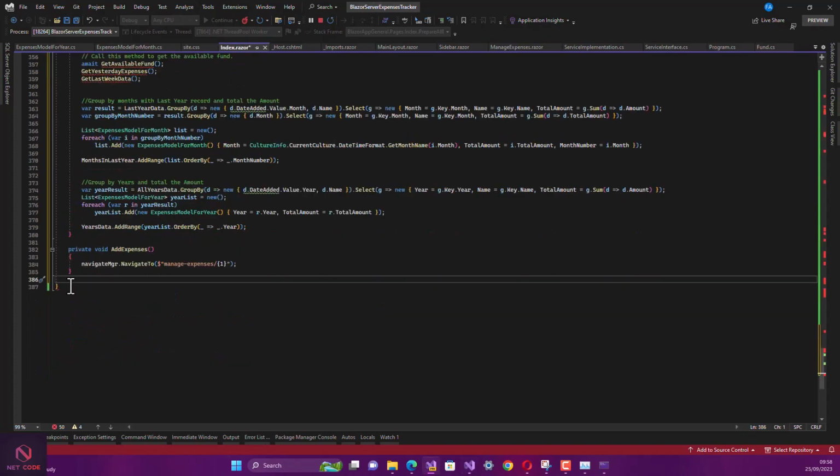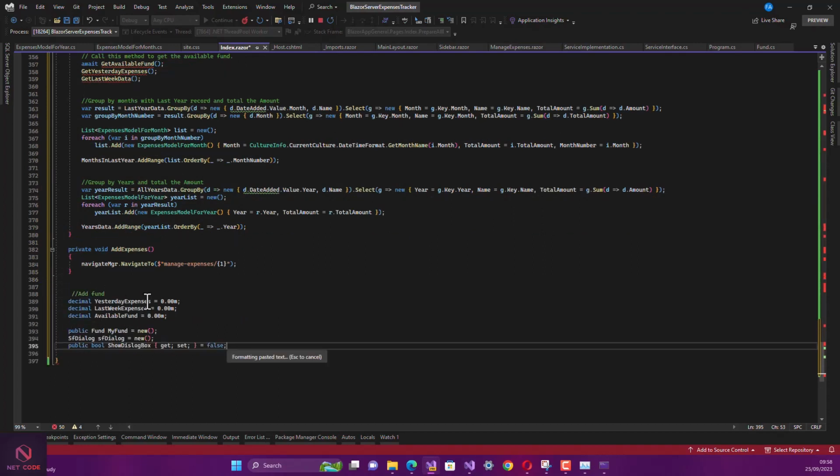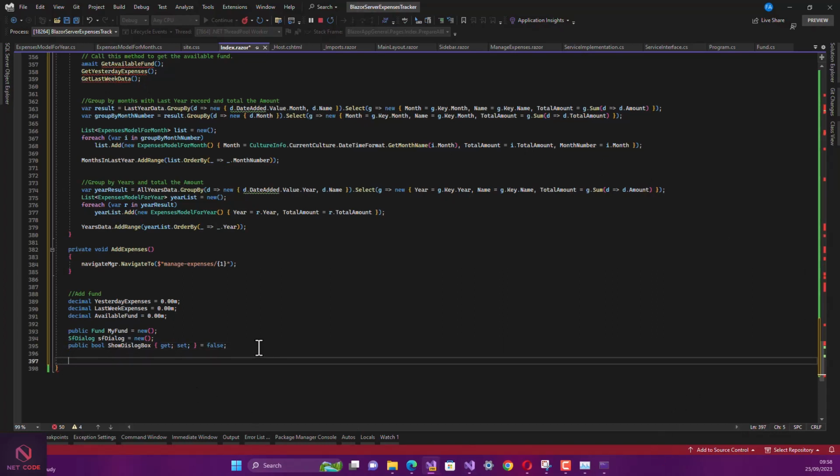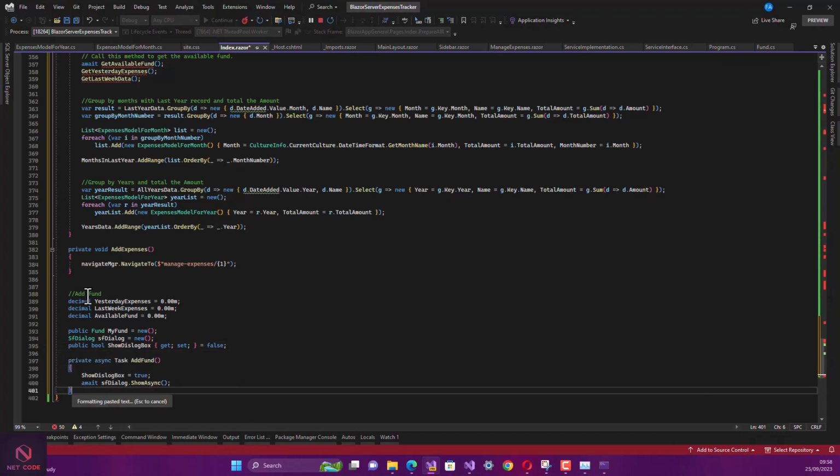And now down here, we are going to populate the expenses, the last week, the variable fund. So these are what the methods are going to do. Okay, so first of all, the first method we're going to have is add fund. That is, when we add fund to this, what should happen? Add fund. You can see here we are doing add fund.